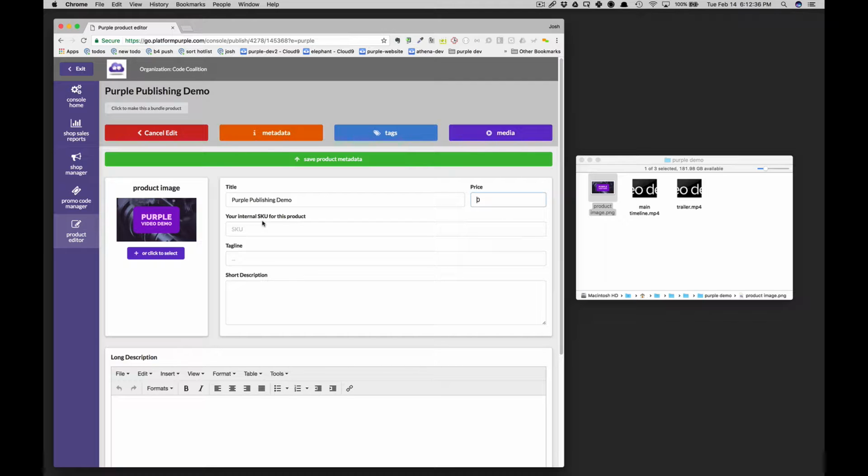The internal SKU for this product means that if you have a certain ID that it's helpful for you to track for bookkeeping purposes, you can type that in. Tagline appears right below, so I'm going to say presented by Purple.